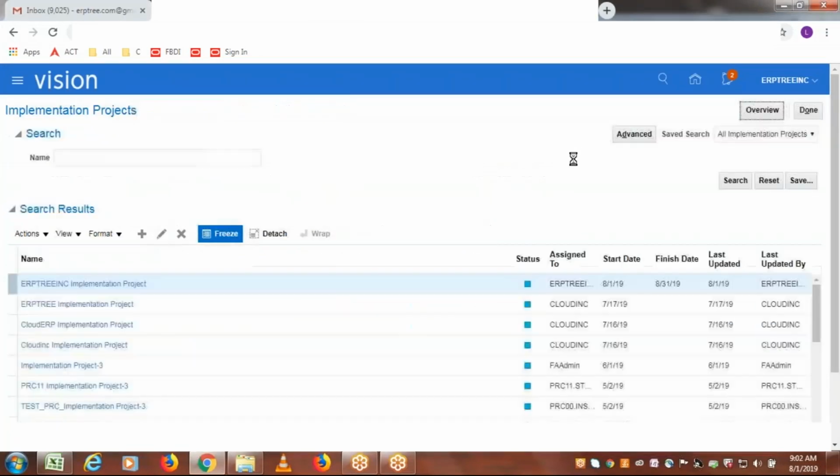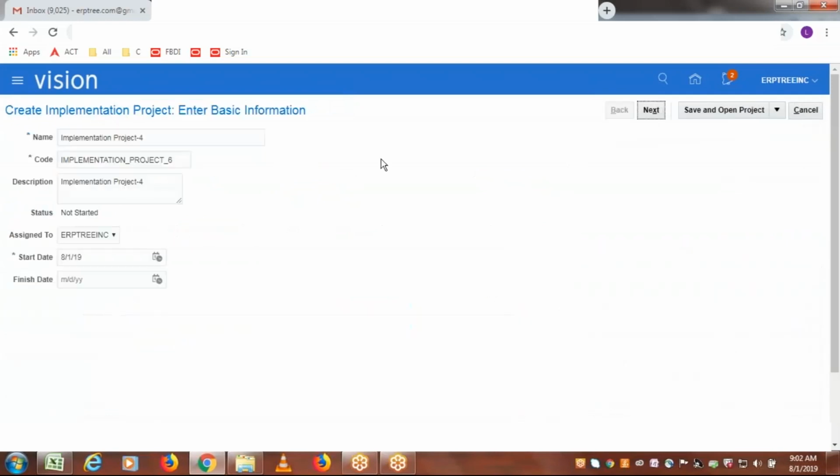remove. Create one more project. Click on create. Let's accept the same name. Now directly if you click on next, it will take us to the page from where we can include the offerings and options. So instead of including the offerings and options at the time of project creation, we can do the same after project creation also.